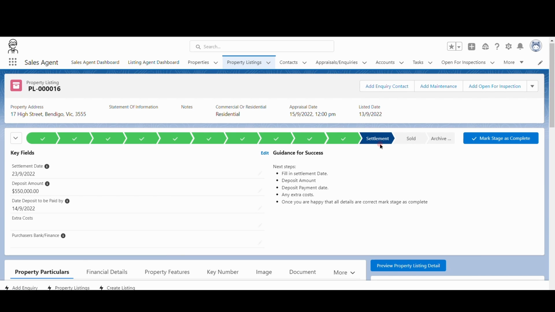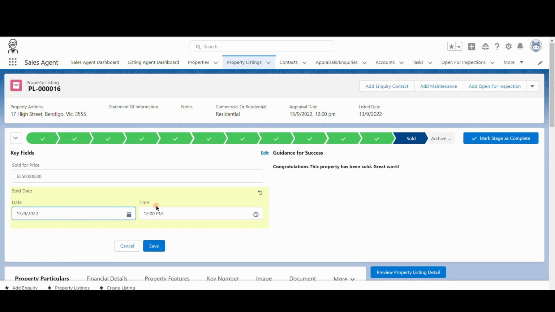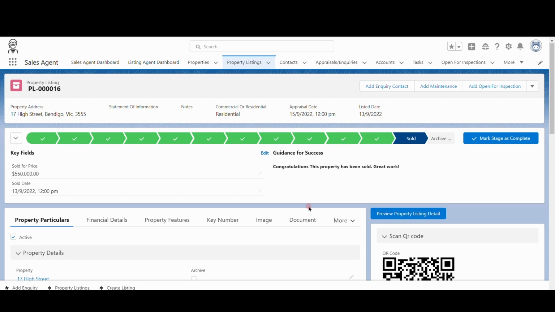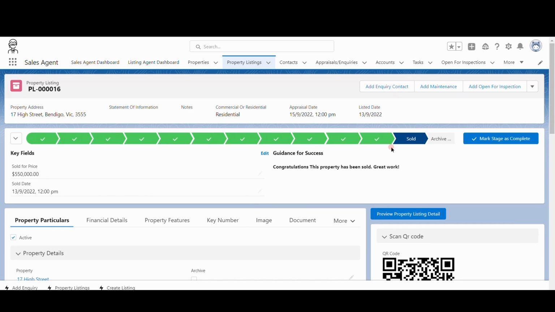So if we've gone past the settlement date, we're now at sold. Congratulations, the property's been sold. Sale date is today. And that's it. We can archive it. And if we leave it, if no one edits it and it's sold for 60 days or more, then it'll automatically move into archive to save it from being included in any future reports or anything like that. So we know that the property listing's been done.